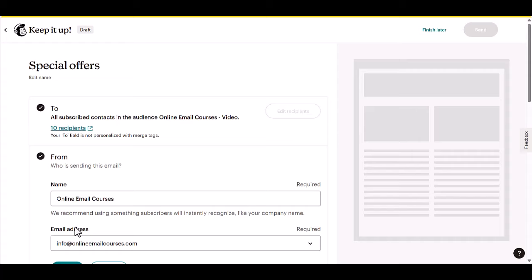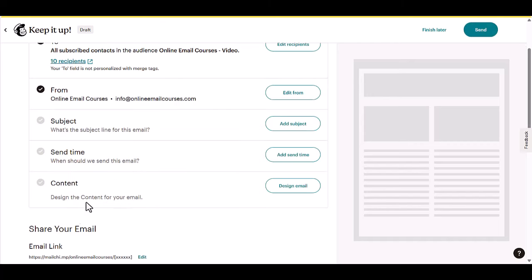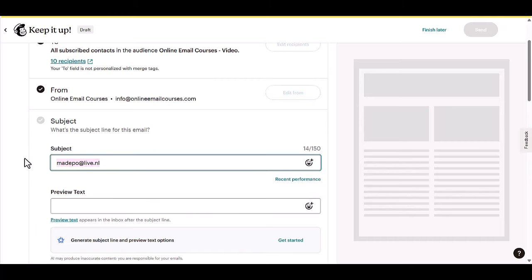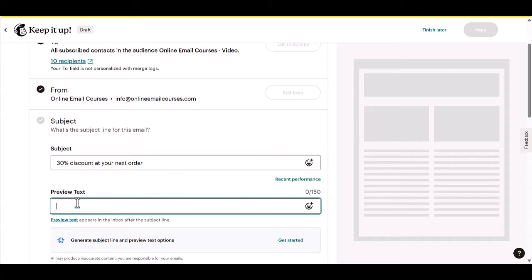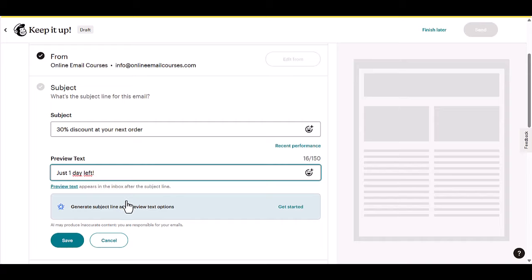If a customer replies to the email, then the mail will be sent to this email address, info@onlineemailcourses.com. This is fine. Save. The next thing we have to do is create a subject. I will make this 30% discount on your next order. And the preview text, I will choose just one day left. You can also create them via AI again, but I prefer to create them by myself. Save.